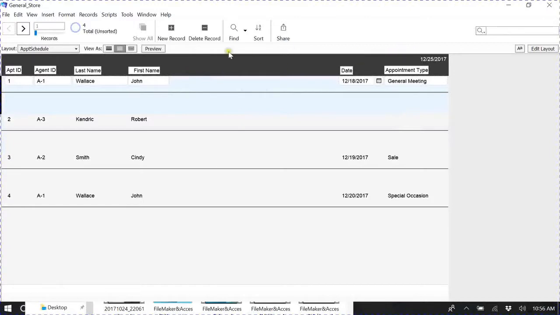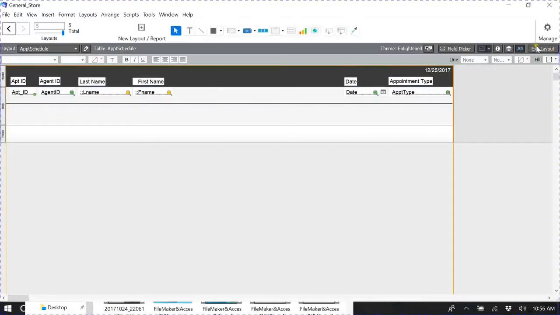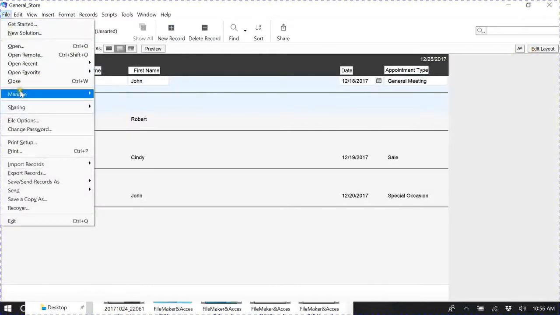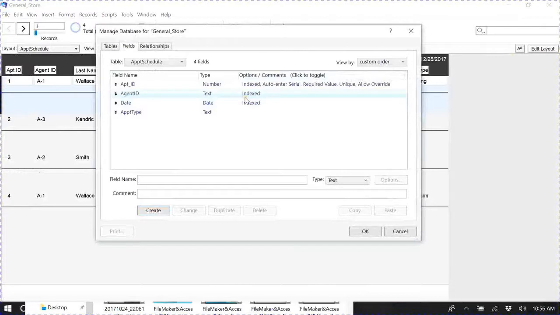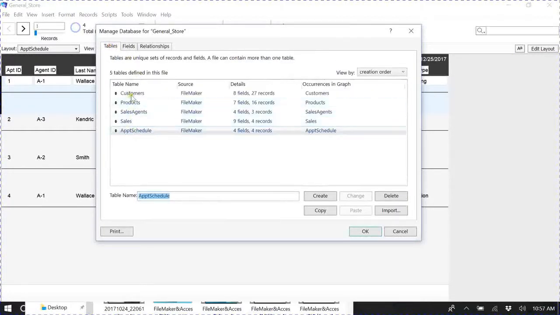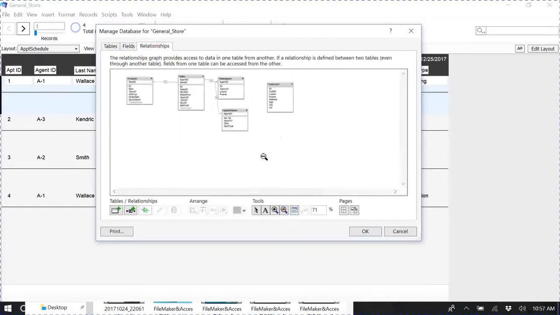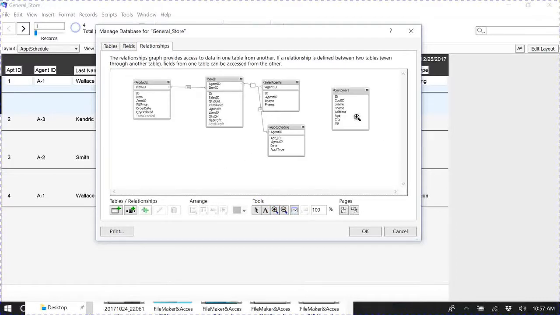First off, there are two ways to get to manage your database. You go through the Edit part, or you can go to File and Manage Database. Let's go through this right now. We go through the tables, and first off, on our relationships, I'm going to minimize this. I've already added customers here because I want to make relationships with it.